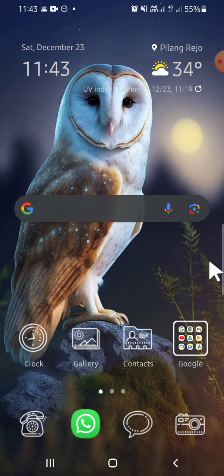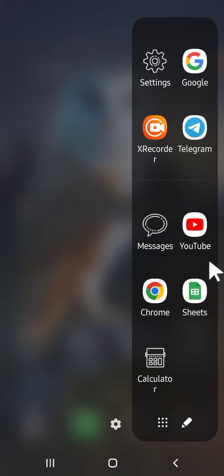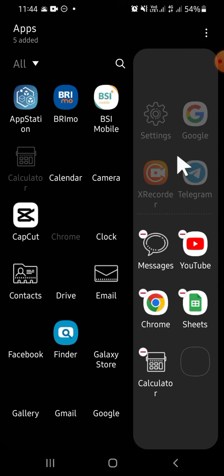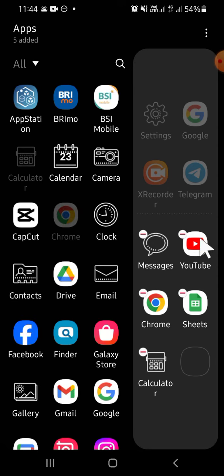This is the Edge panel guys, this one, and we can simply swipe left to open the Edge panel. Then you will get quick access to your favorite application, and you can customize the application you would like to display on this Edge panel. You can tap on this button to customize the application. Okay, and just select your favorite application right here.